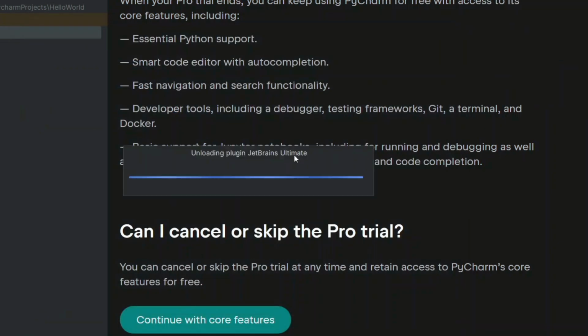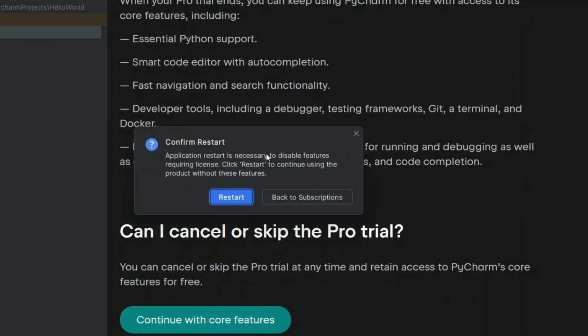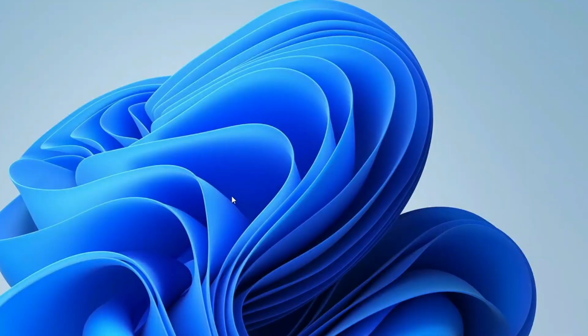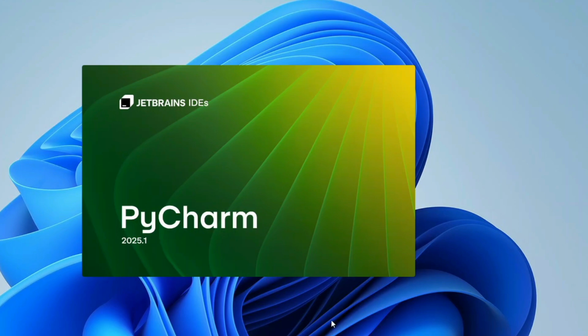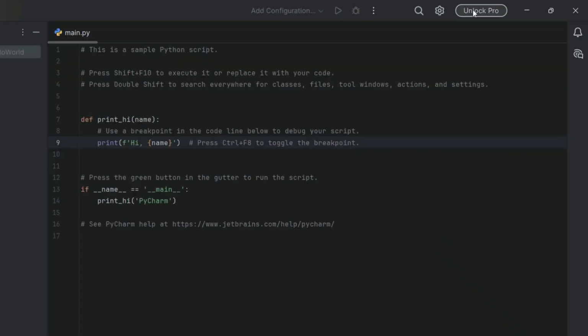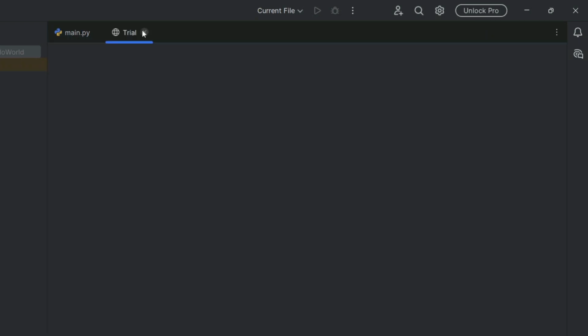When you click on that, it's going to show you this unloading plugins, and after that it's going to tell you to restart your PyCharm. That's a necessary step. So just click on restart, and that's going to relaunch our PyCharm. And there you go. Now you can see an unlock pro option is created. If you want to switch back to pro, you can do that by simply clicking on that button.